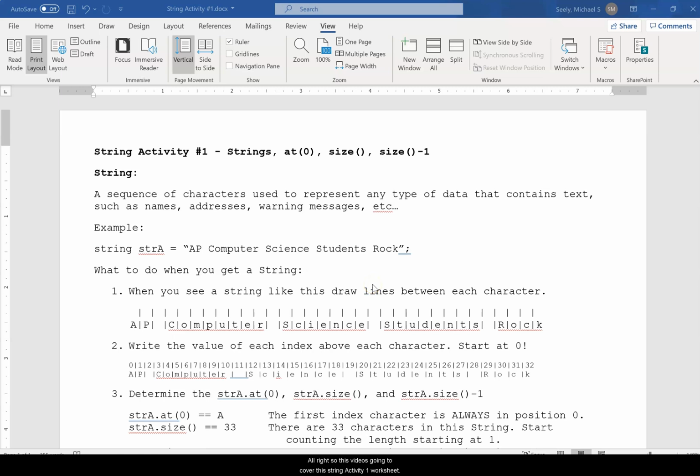Alright, so this video is going to cover this string activity 1 worksheet. We're going to look at strings, the dot at, dot size, and we'll look at the dot size minus 1 functions.